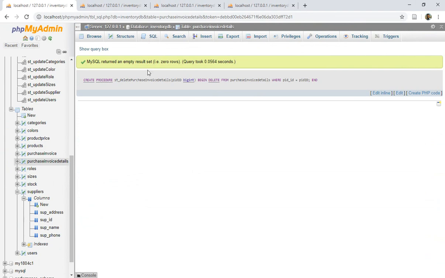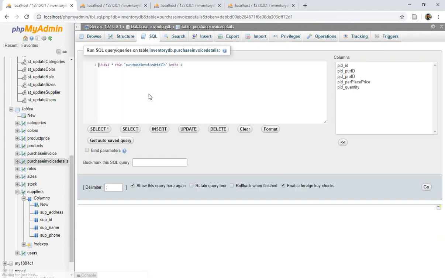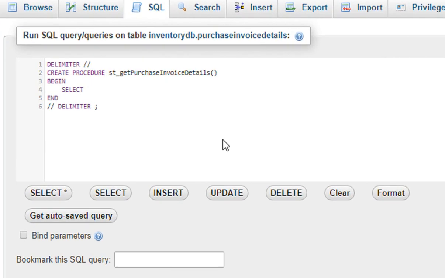Okay, now the next step is to retrieve the purchase invoice along with the purchase invoice details. So for that purpose, I can simply create a stored procedure with the name get purchase invoice details. I don't want anything, and come here and pass a select statement. Select, let me zoom in just for ease, and then purchase invoice PI.